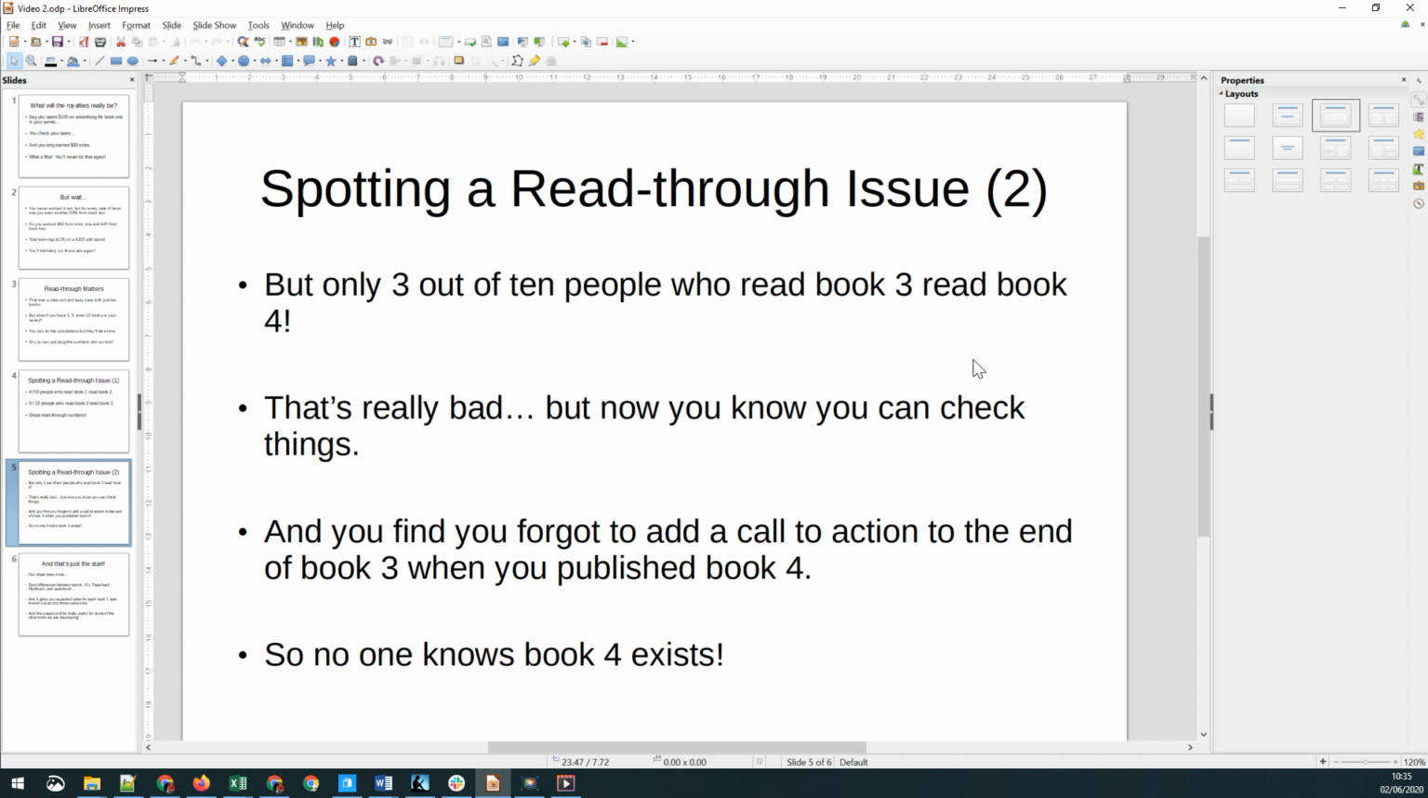You go and check book 3, you go to the end and you find that when you published book 4 you forgot to add a call to action at the end of book 3. Most of the people reaching the end of book 3 don't even know there is a book 4, so they don't go on and buy it. And if no one knows book 4 exists, well, you're not selling anywhere near as many as you could. And now you have an easy fix.